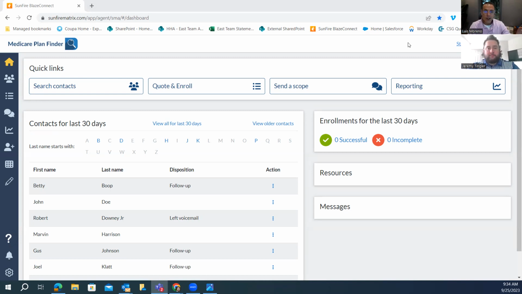Now, there is a CRM that I recommend that a lot of agents get. It's Agent CRM, guys, but that tool is a communication tool. It doesn't quote anything. It's not an enrollment platform. It is a tool that will help you stay in touch with your clients and your leads. It does a lot of different things, but it's not Sunfire, which is the Medicare quote and enrollment platform.